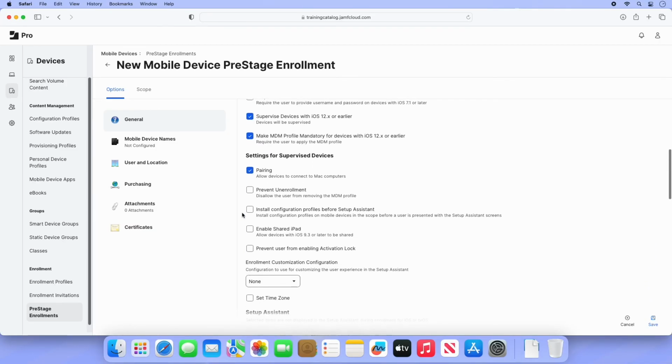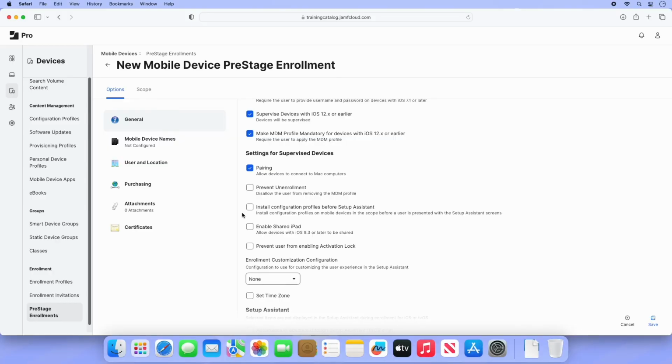Below that, we can see some extra enrollment settings that apply to supervised devices, like allowing them to pair to Macs, prevent the user from unenrolling the device, installation of configuration profiles in scope before Setup Assistant, enabling shared iPad, and preventing the user from enabling activation lock.